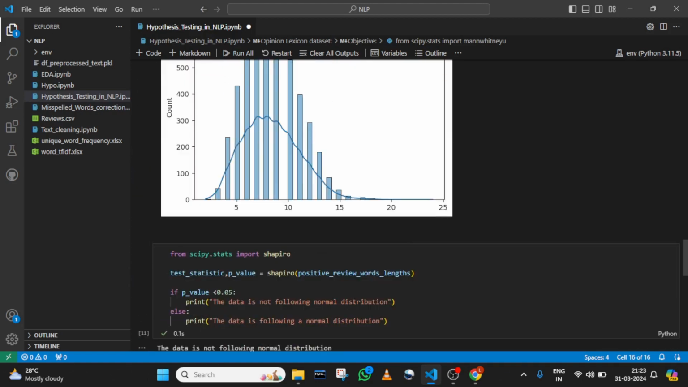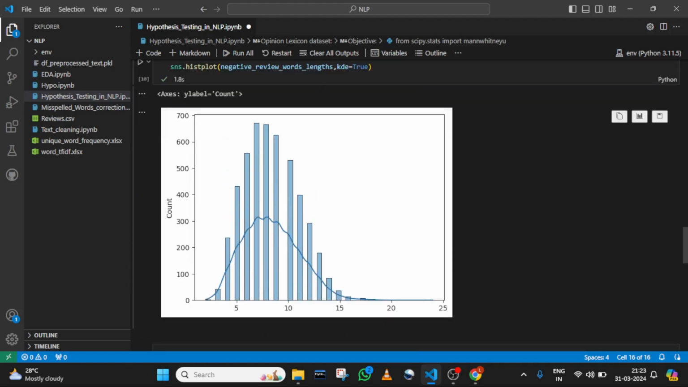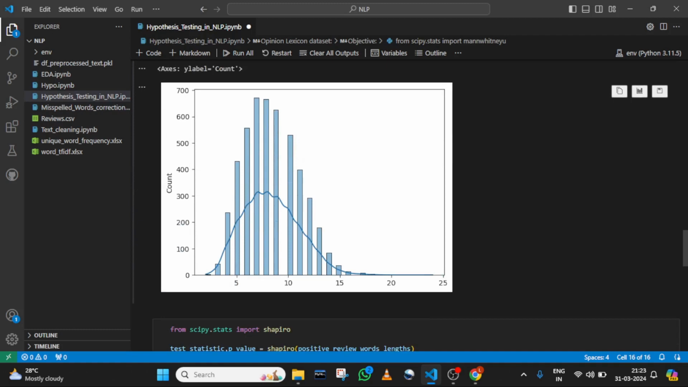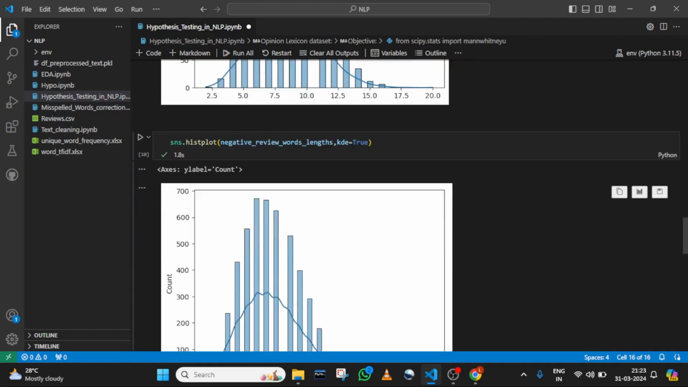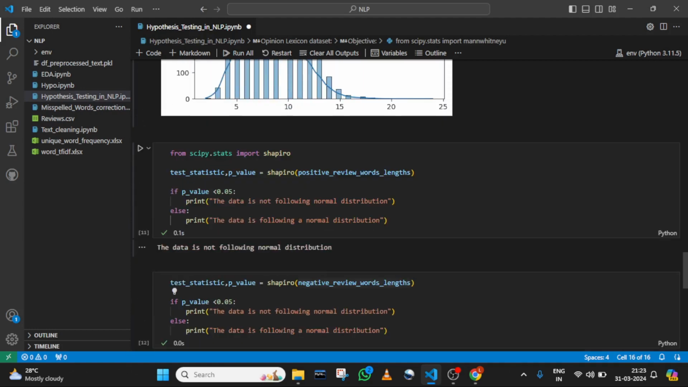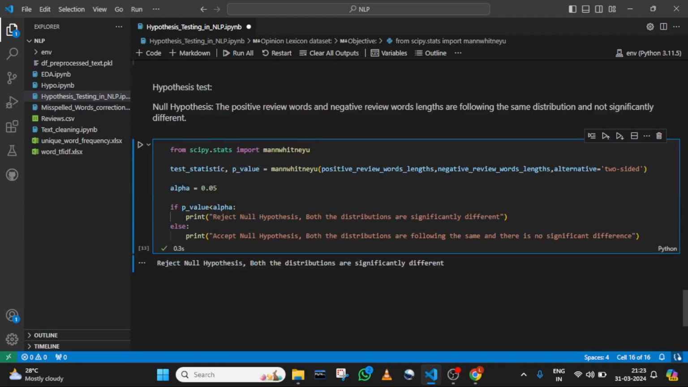Why? The reasons could be because of the tail, the outliers, and because of the spread of your data. The spread of your data is different in both, and the skew and kurtosis values seem to be different between those two. So these are the parameters which may cause different distributions.